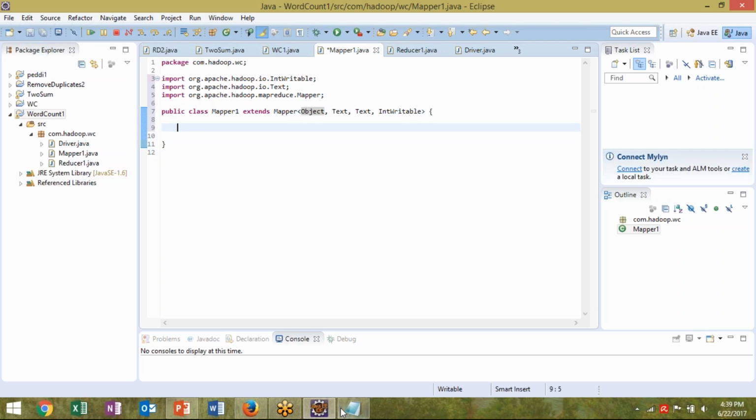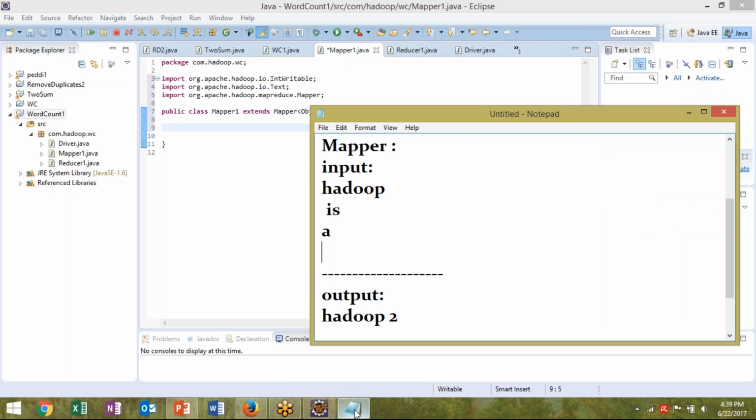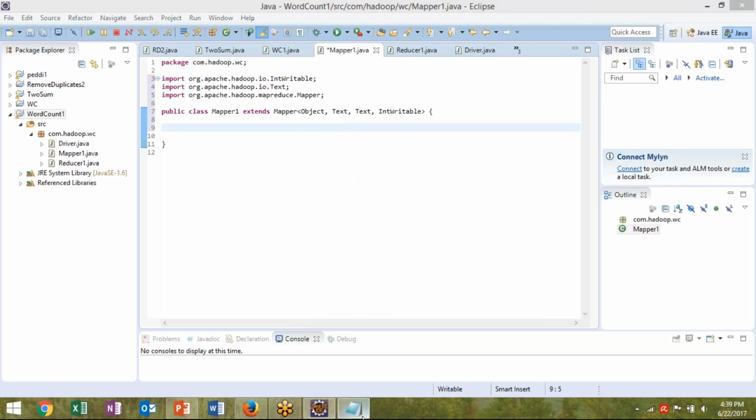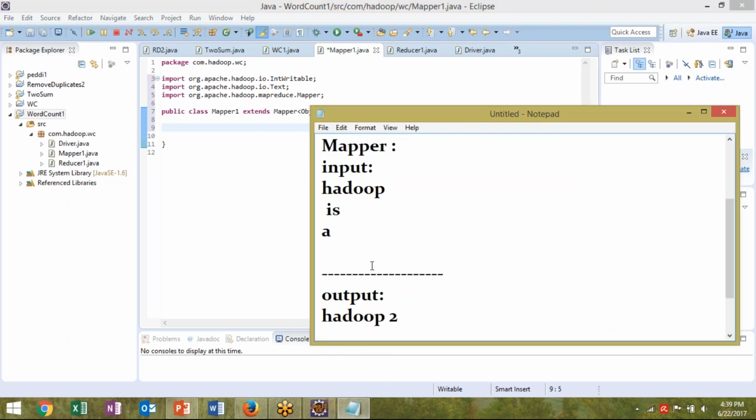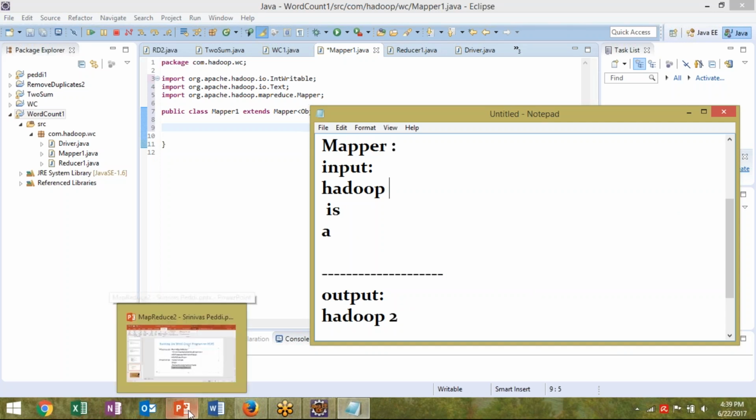So what we need first. If you go back and remember the program we did earlier in the last session, it is very similar, but only a few things are going to change. Let's see it. Initially, we're going to assign one to each of the words.